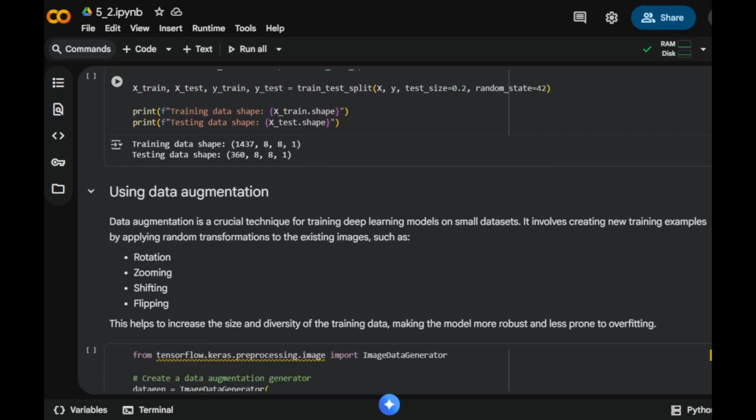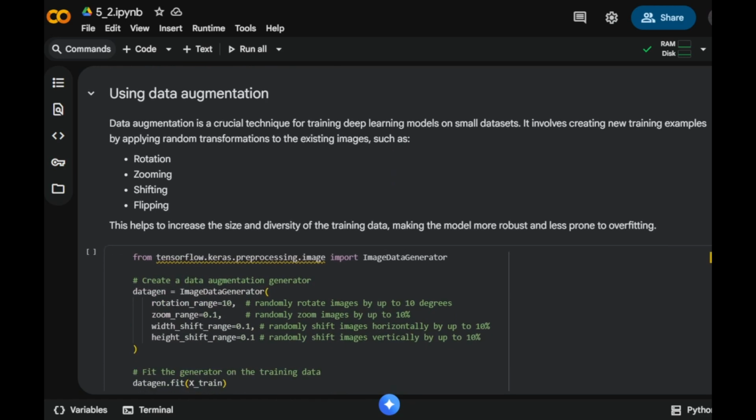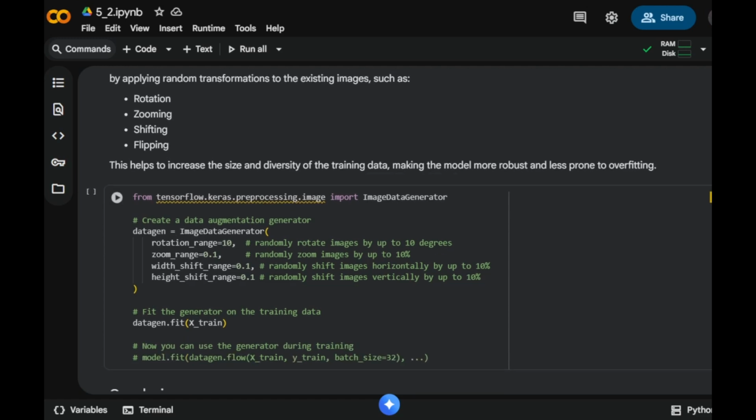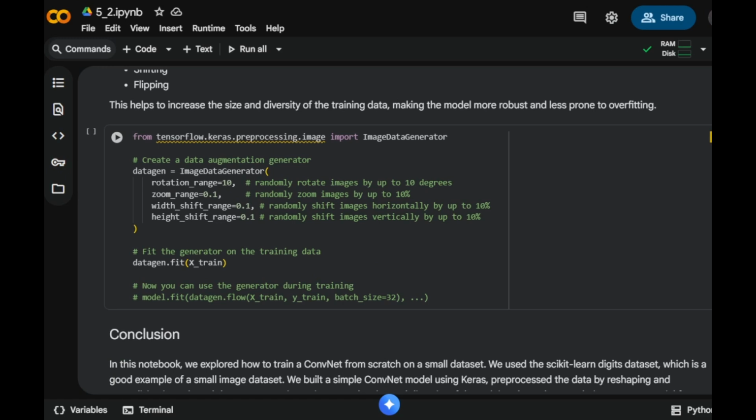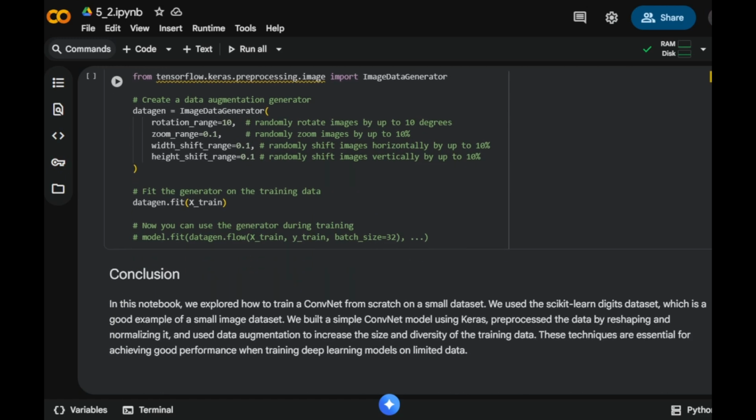Data augmentation is a crucial technique for training deep learning models on small data sets. It involves creating new training examples by applying random transformations to the existing images. We create a data augmentation generator using ImageDataGenerator from tensorflow.keras.preprocessing.image. We configure it with parameters for random rotation, zooming, and shifting. We then fit the generator on the training data using datagen.fit. This generator can then be used during training to augment the data on the fly.